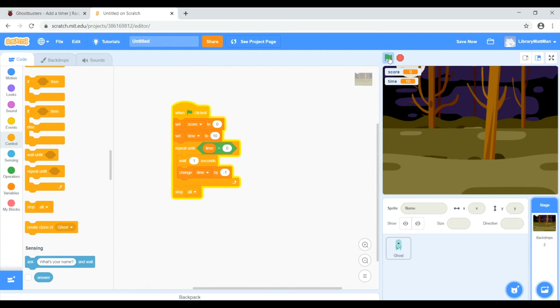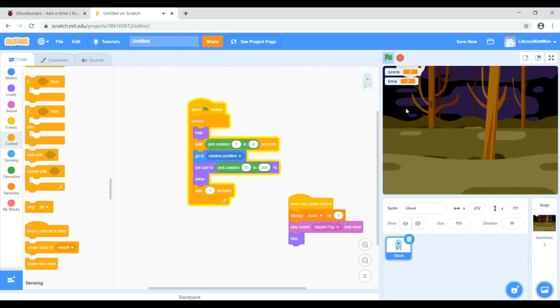So press the green flag, our timer starts. Now the ghost starts to appear. Oh, I missed that one. And we'll wait for our ghost to appear, and we'll get our score. Oh, I only got 1 in that one. But the timer got to 0 and the game has stopped, and you can test it again. And as you can see, the ghost will give us extra scores as we go. There we are. So now that works well.